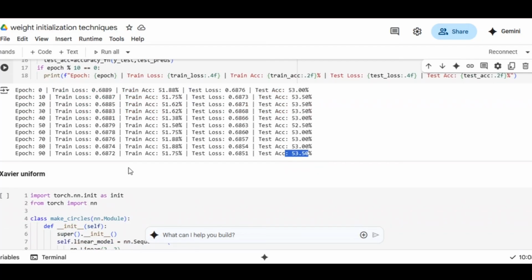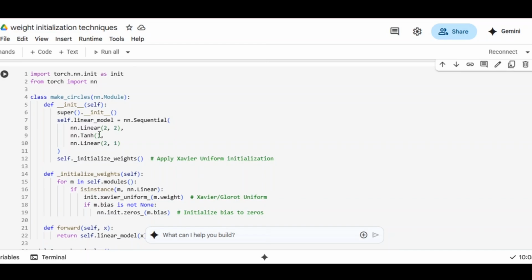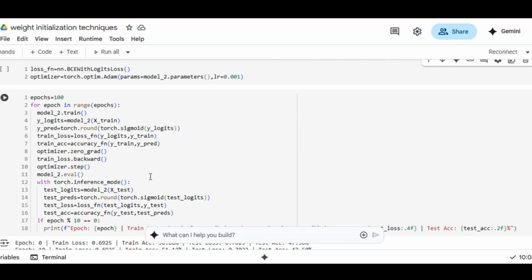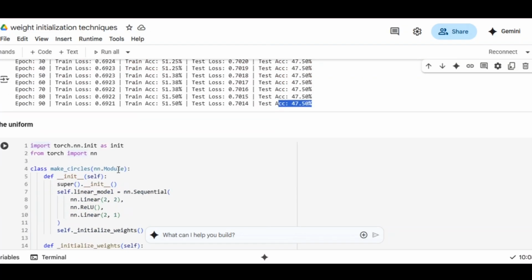Then I'll be moving to uniform weight initialization techniques. First is the Xavier uniform initialization technique. I'll again change the hidden layer activation function to tanh, implement Xavier uniform on all my weights, and set my bias to 0. These are my final model results. I got around 51% training accuracy and 47% test accuracy.